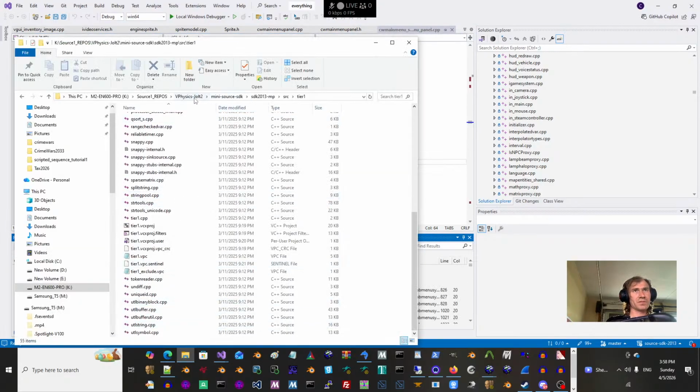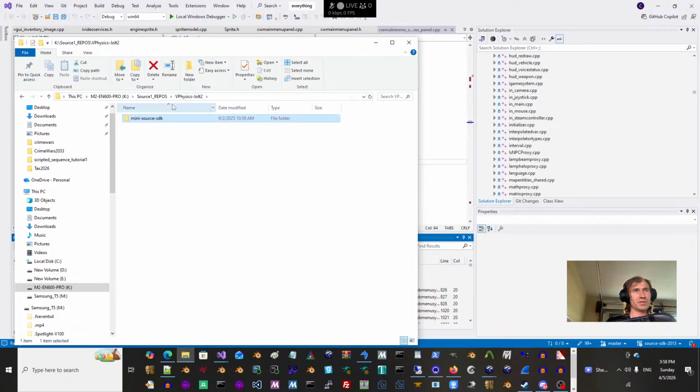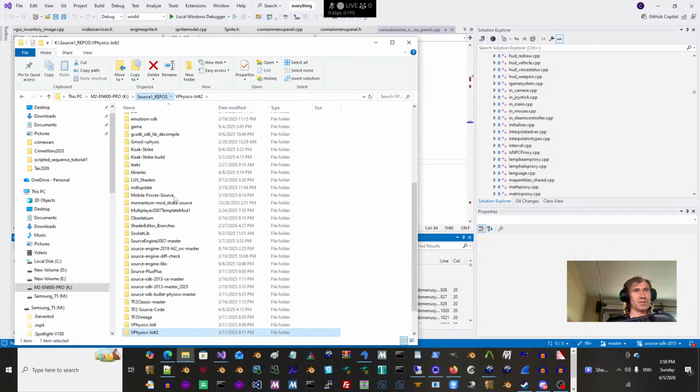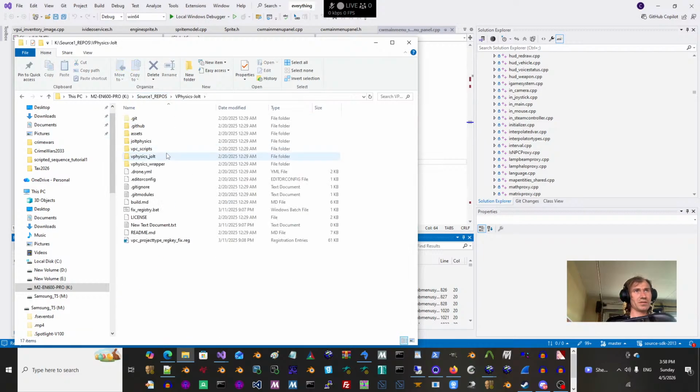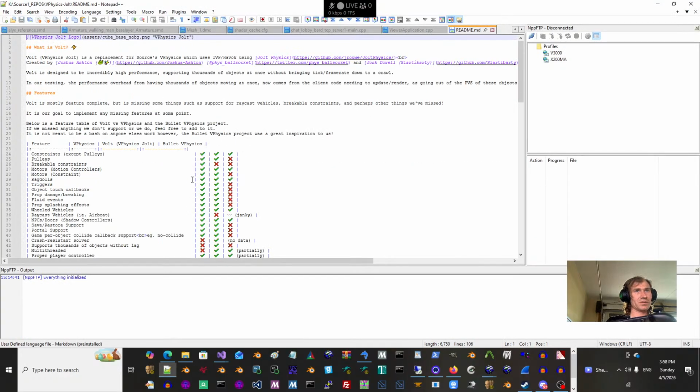So there's Jolt Physics, mini source SDK. Why is it mini? Fix registry, readme. Ragdolls, yes. Triggers, no.